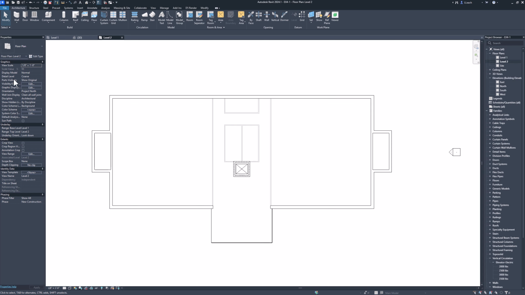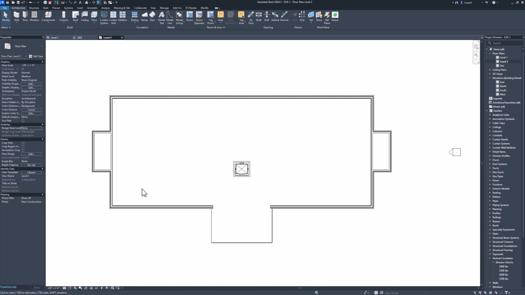From here, we're going to go to where you see detail level. It says coarse. We're going to change this to medium. Then scroll down to where it says underlay. The range base level is level 1, and we don't want level 1, so we're going to click none. Just move your mouse over into the screen area, and it'll apply all our changes there.